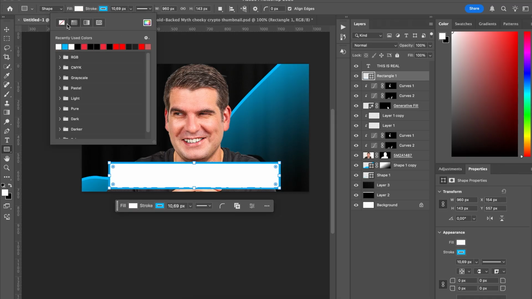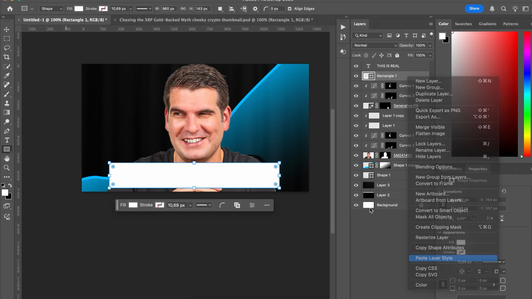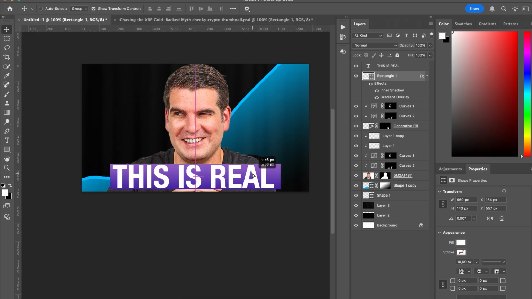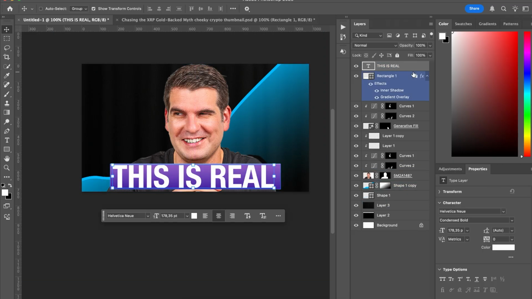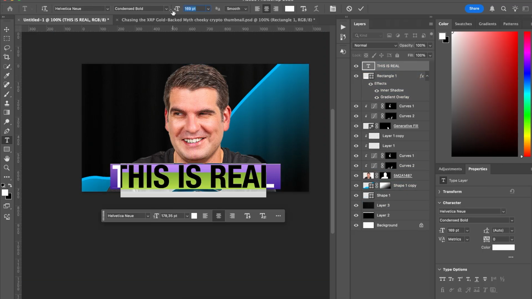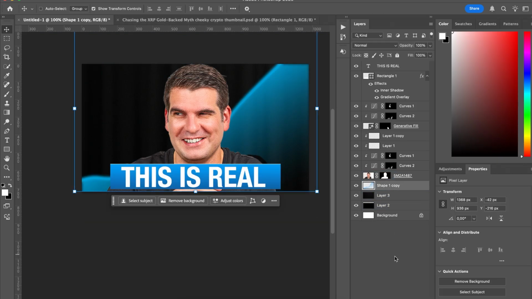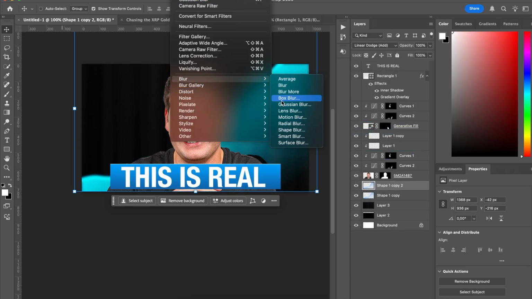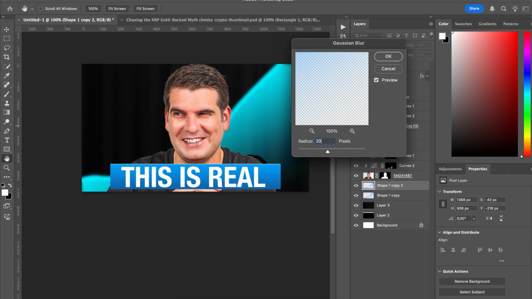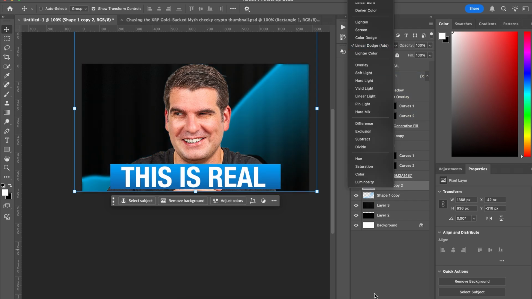Perfect. Now let's paste the layer style of the square we are using on the channel. It's not that important which one you're going to use, just the branding thing. Now we can also copy this, change it to linear dodge, increase the Gaussian blur so it's a quick glow.